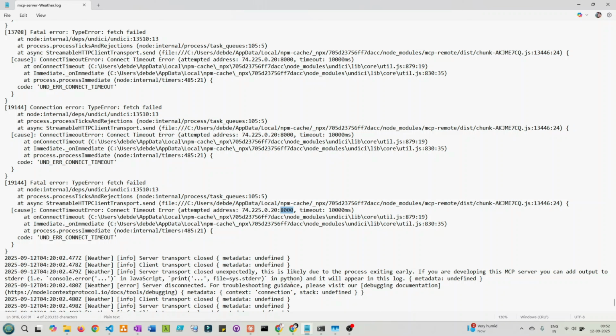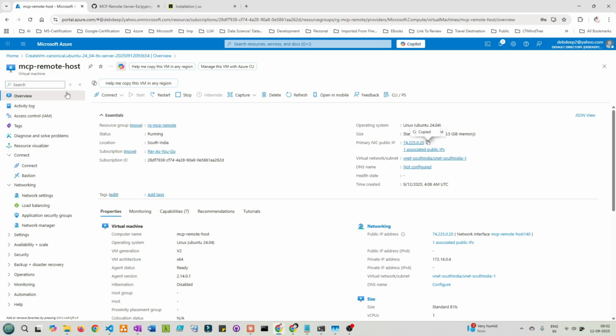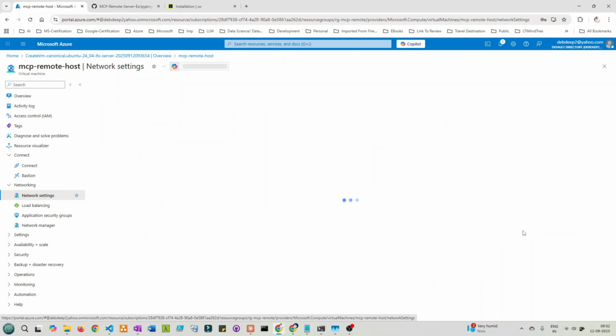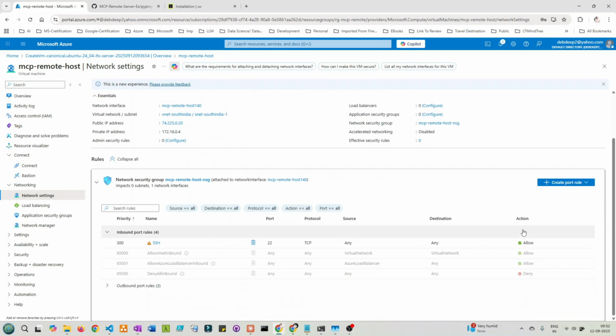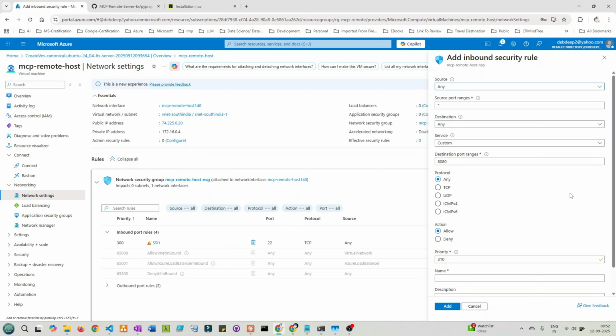So let us visit the VM. Go to the VM, go to the network settings, come down over here. You will see that only port 22 for SSH was open for the VM for the TCP connection. There is no HTTP port opened for this VM, so it is refusing the communication. So what we need to do is create an inbound port rule. This is an inbound connection, meaning someone is trying to communicate to the VM, so I need to allow it.